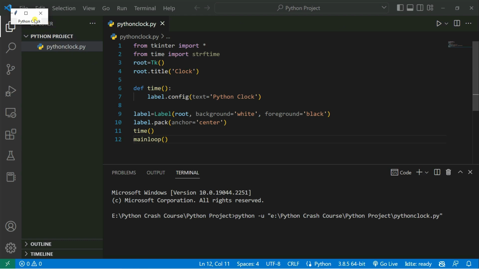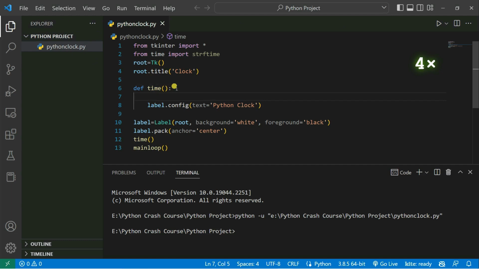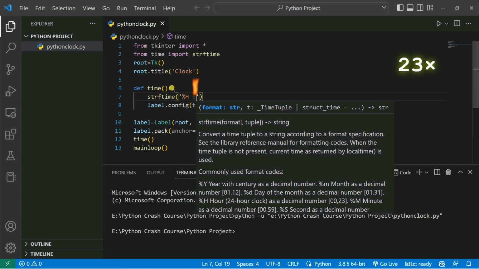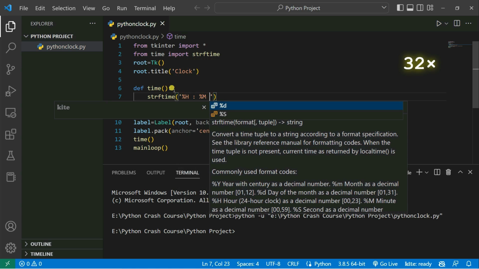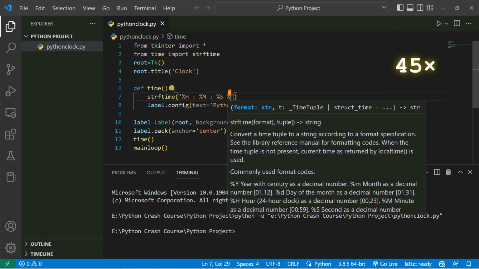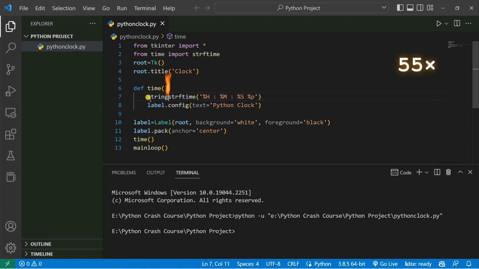For that, what I can do is call strftime. So this is strftime, and inside that we are going to use this formula: %H, then %M, that's the hour and the minute. Then we also have our second, and then we have our AM or PM. Let's assign it to a variable called string, and now we're going to copy this string, pass it here, and run the code.